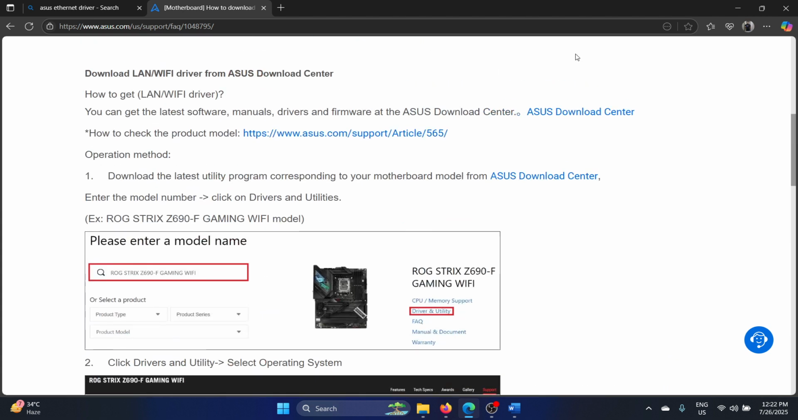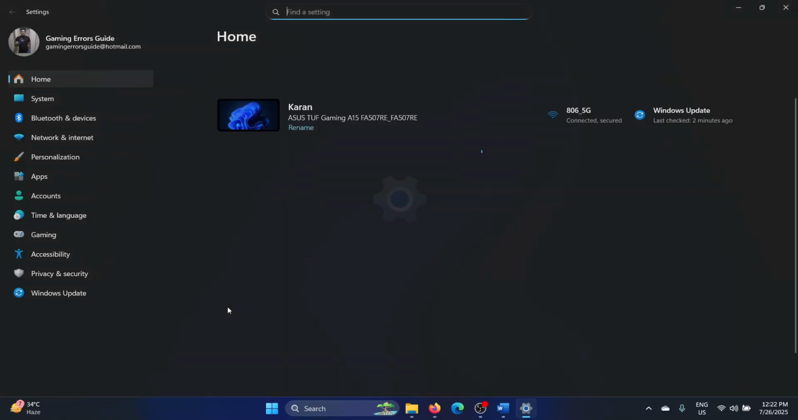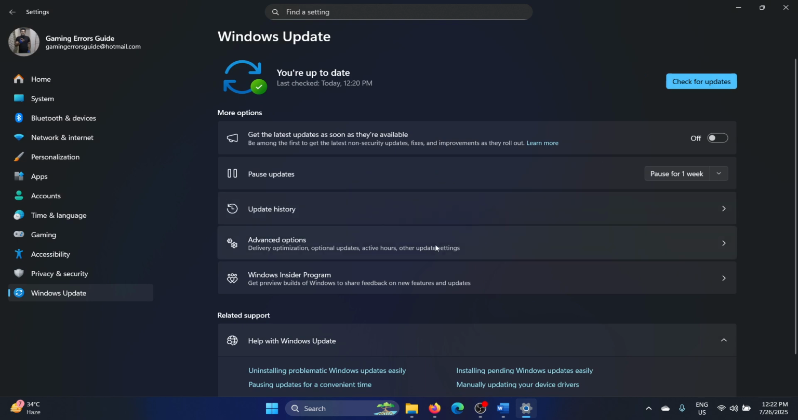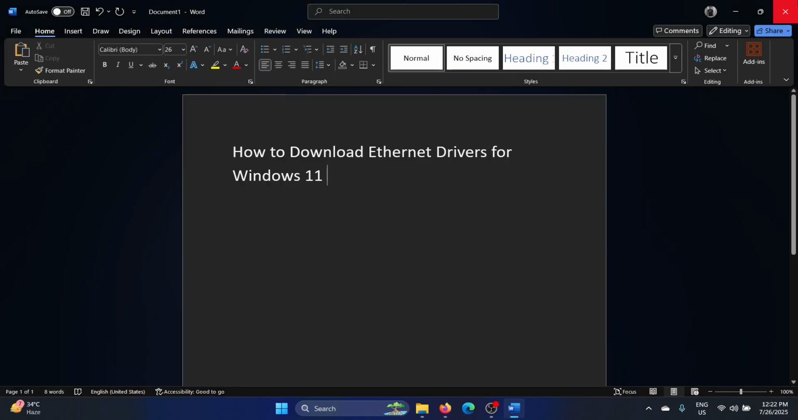Okay, and another thing that you can do is to right click on the start button, select settings, go to the Windows Update tab, select advanced options in the right pane, install all the optional updates, return to Windows Update and click on check for updates.